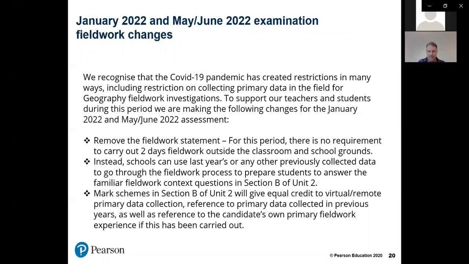And the mark schemes in Section B, Unit 2 are going to give equal credit to those virtual, remotely collected primary data collection, as well as reference to primary data that's collected in previous years, which is essentially secondary data. We realise that, but that's the way that we are accepting it this year. So students don't have to collect data if they cannot. They can use previously collected data or secondary data.